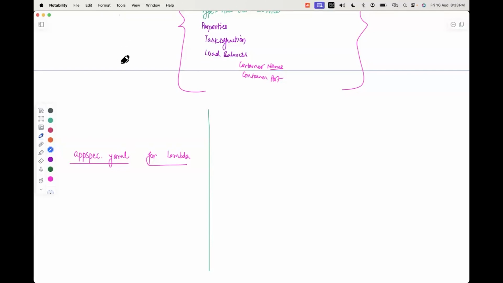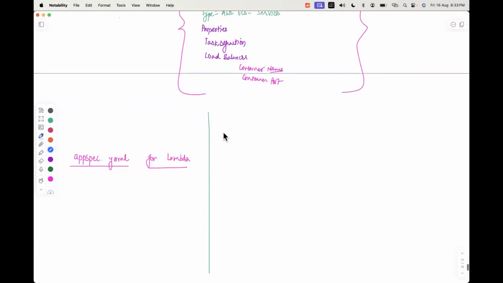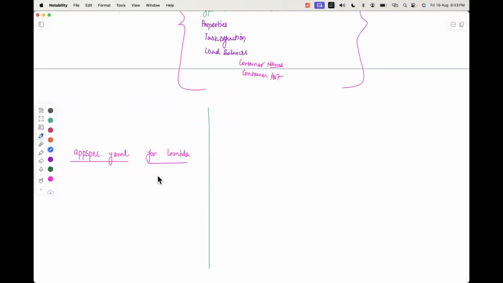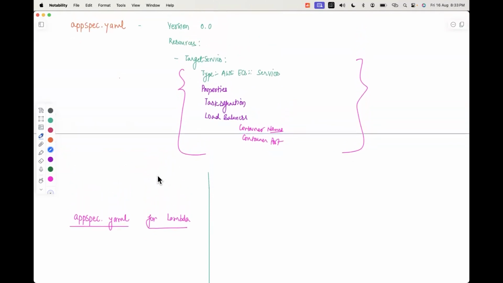Come on, everyone, answer. How will you define the file if I'm writing the same appspec.yaml for the Lambda service? ECS you have seen, right? This is how we are writing for an ECS offering. But suppose if I want to write it for Lambda offering, how will we write? Come on, everyone.